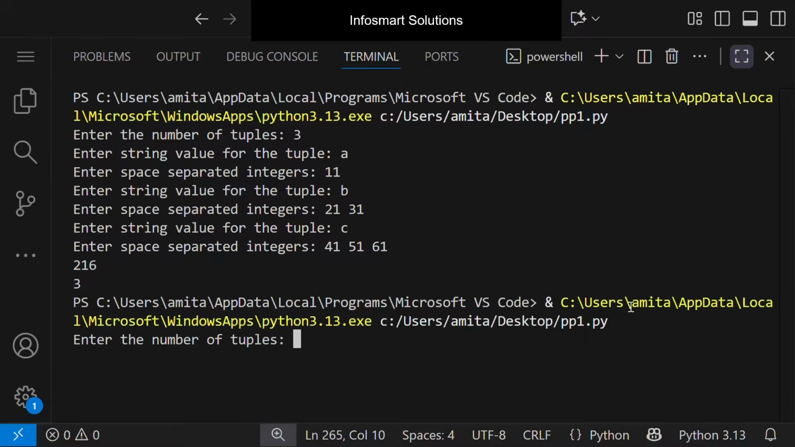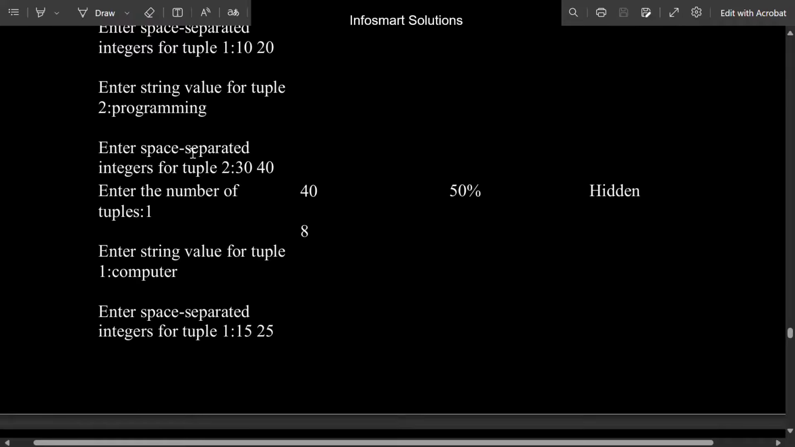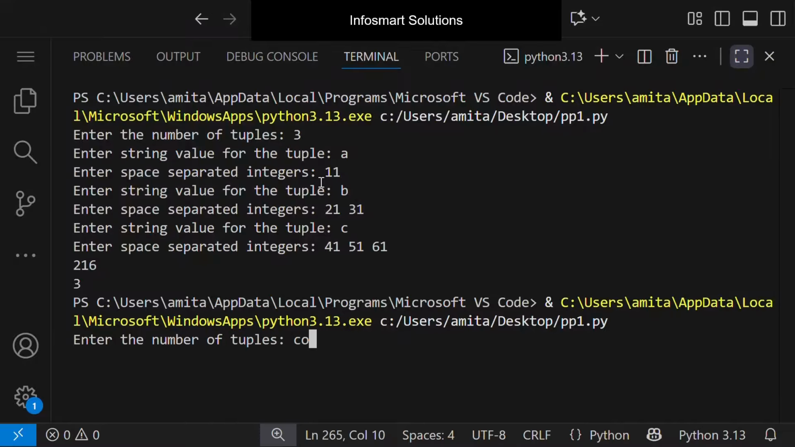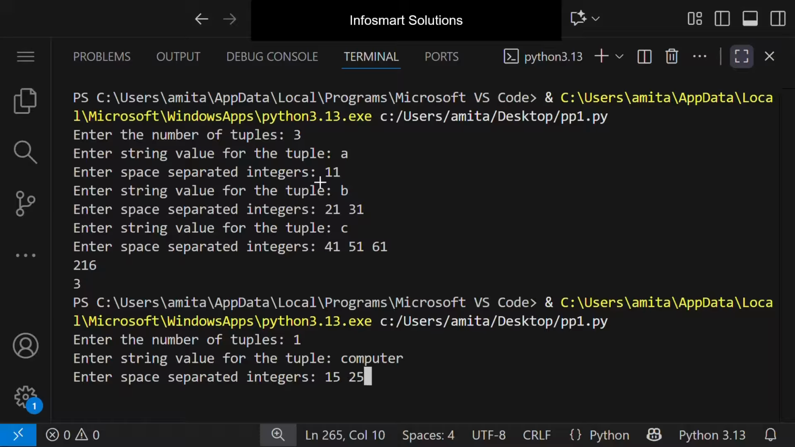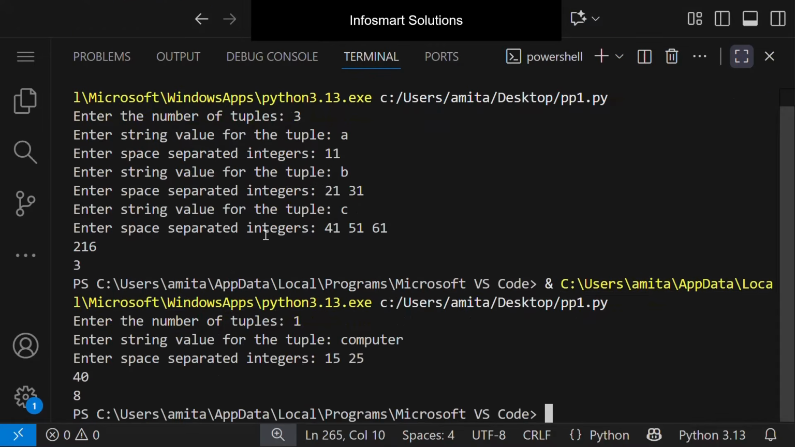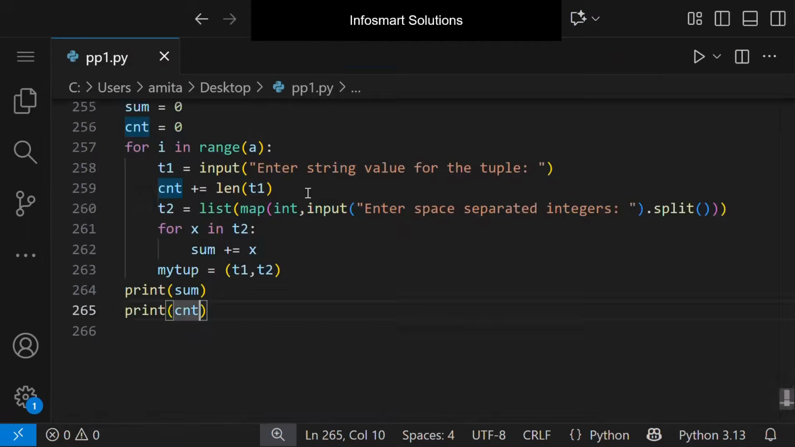Let us try with one more example. Let us see the third one. So here it's 1, computer and the value is 1525. So you can see our output is 40 and 8, which is the same. So our program is correct.